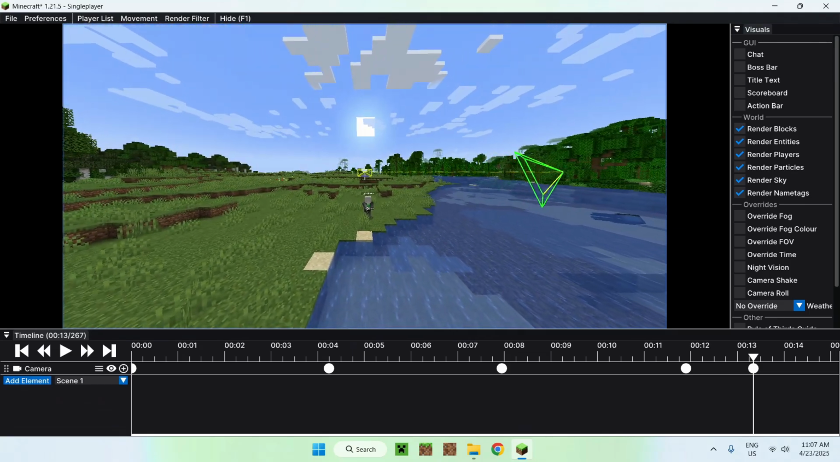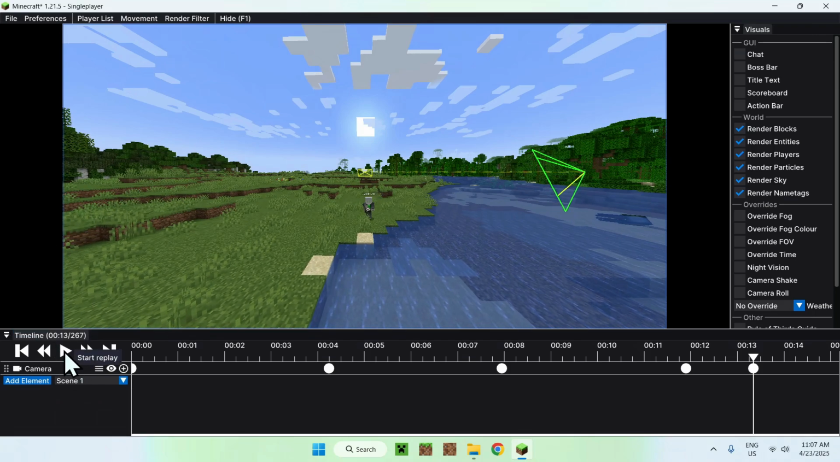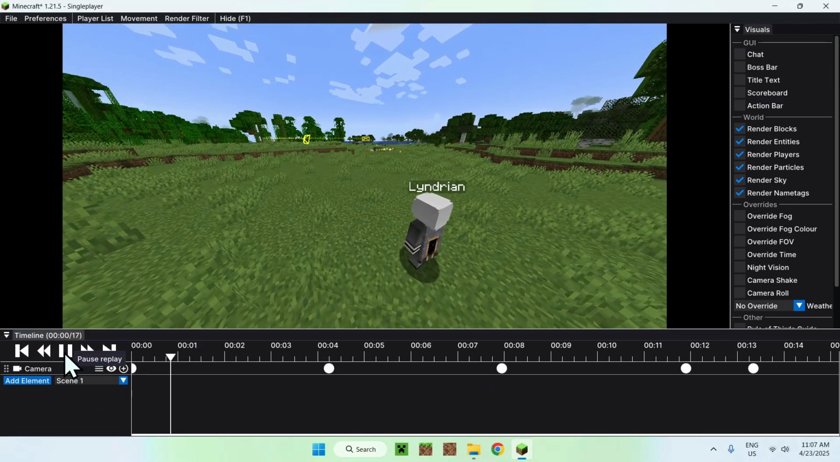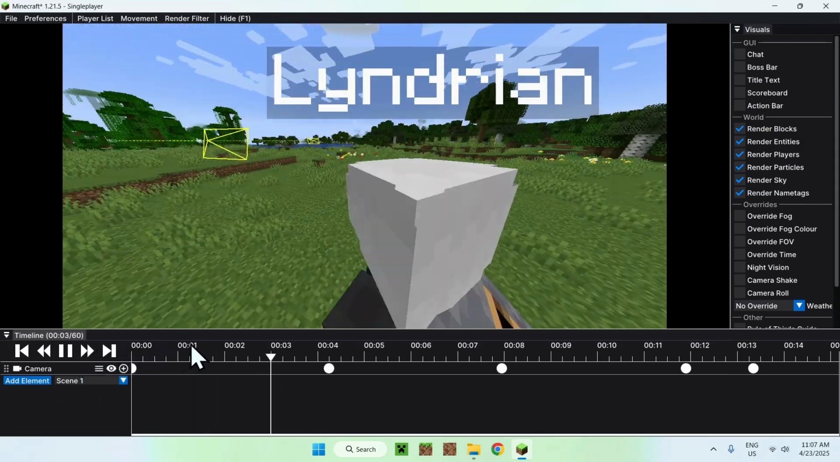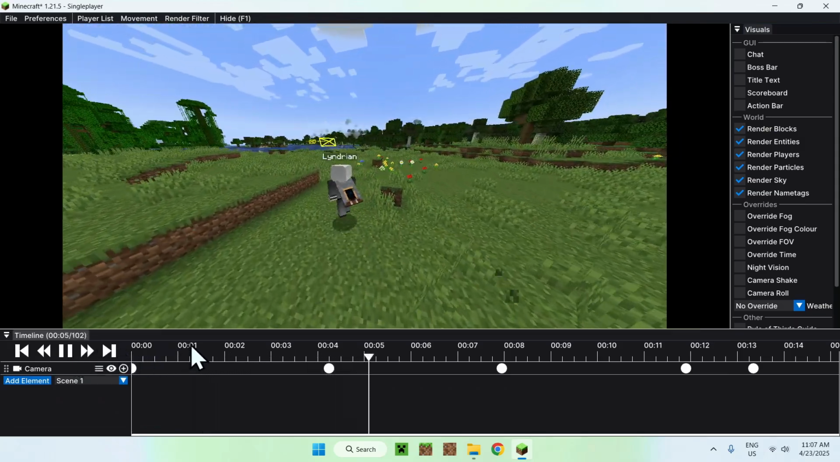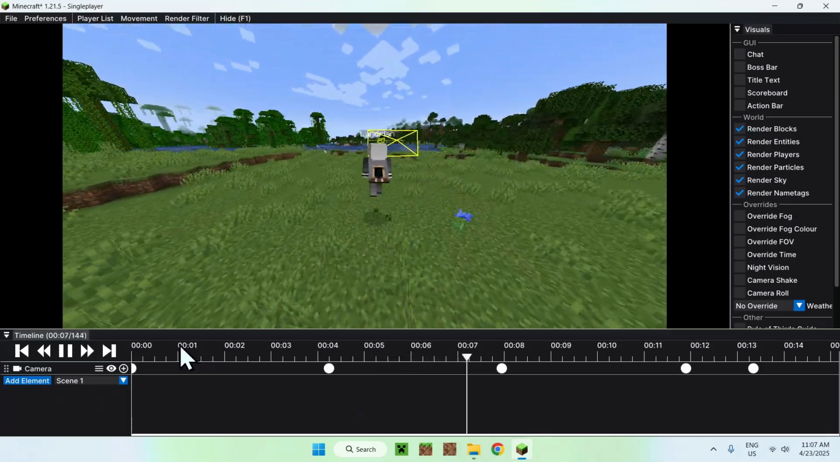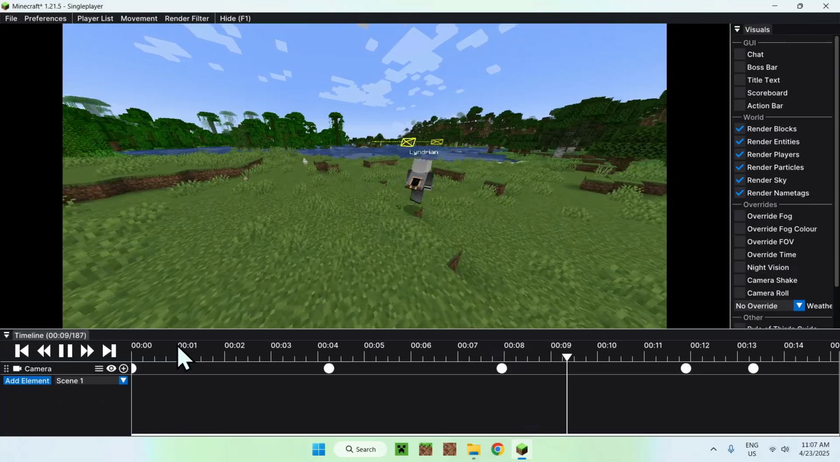How do we export this? Well, we can do two things. Number one, we can just go ahead and just play around. That's how this looks like. So our video is gonna look like this. Of course, you can put more keyframes and better placement of the camera, but the idea is this.